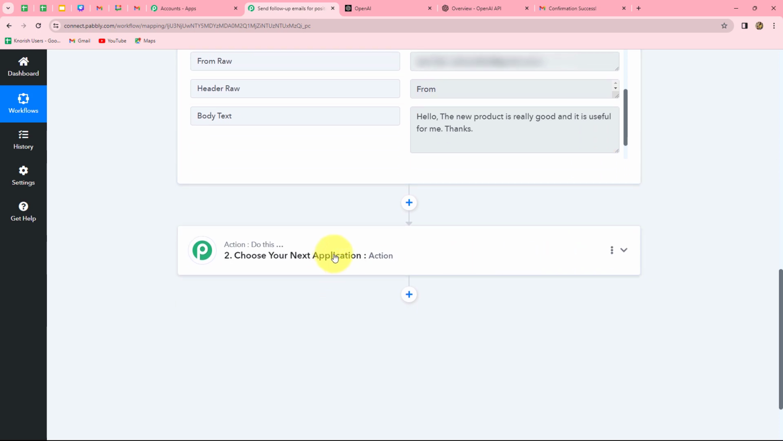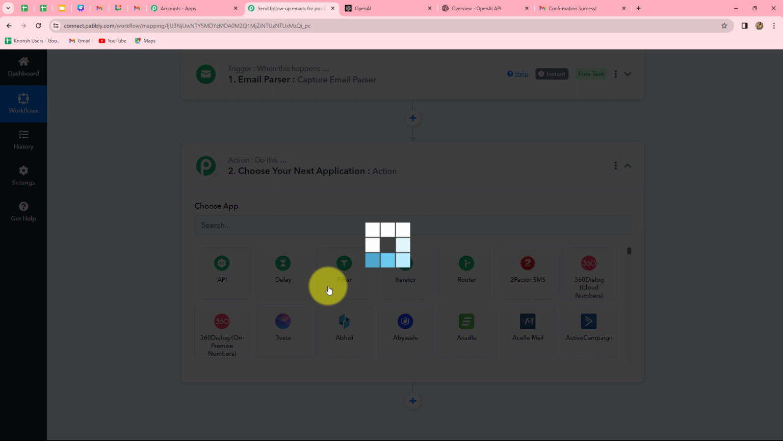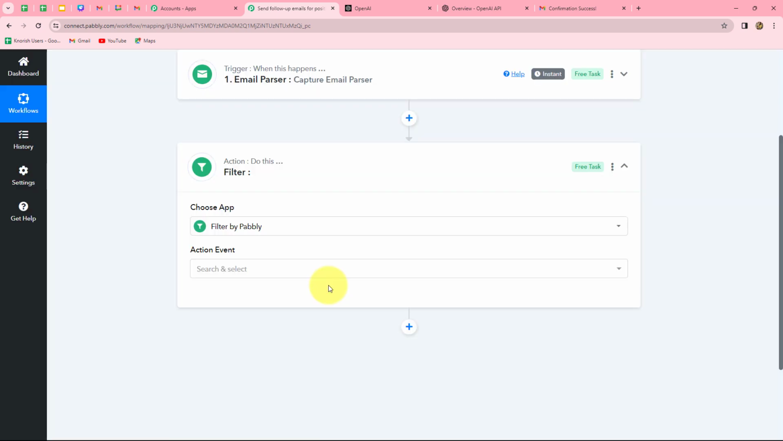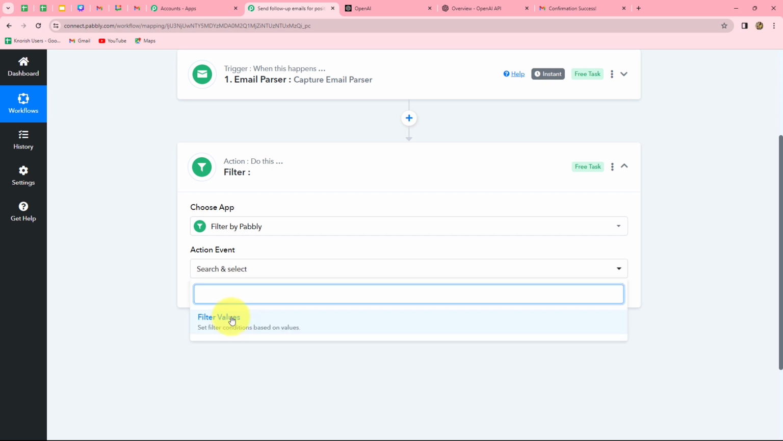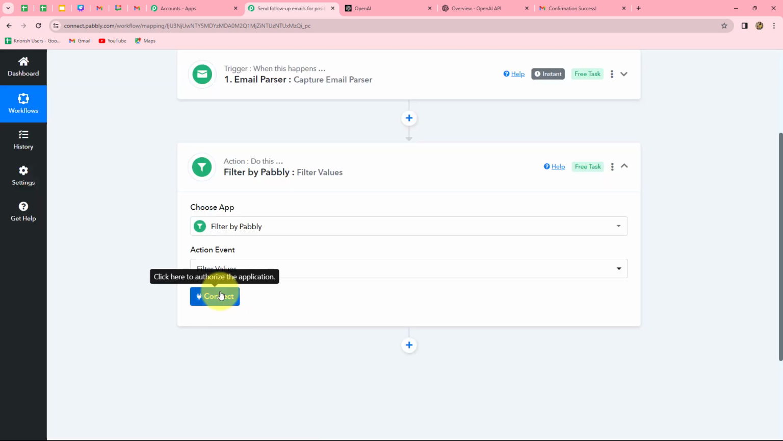So let's move towards our action step, and in our action application, we are going to select filter. Filter is a feature by Pabbly that allows us to set the conditions in our workflow according to the requirements. Okay, we will select our action event as filter values and we will click on connect.